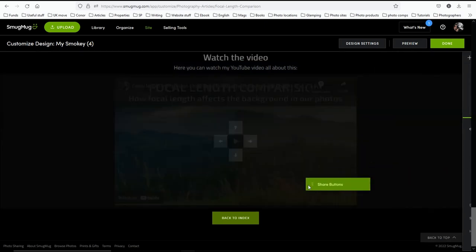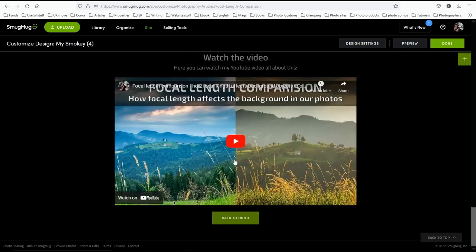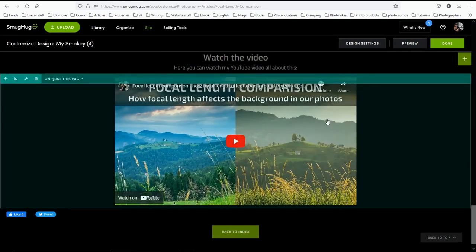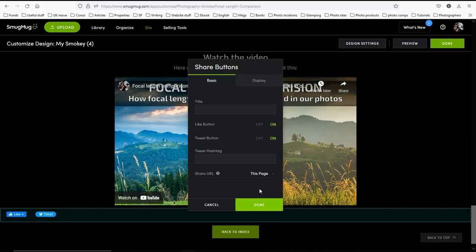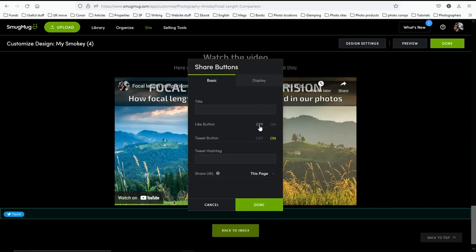So we can add share buttons to the bottom. Now I would add it before the back to index button. And it gives you, as I said, quite limited. You've got a tweet button and a Facebook like button. Again, you can just simply come in here. You can turn them off. So you can turn off the like button or turn it on and vice versa. So you can have one or the other or both.